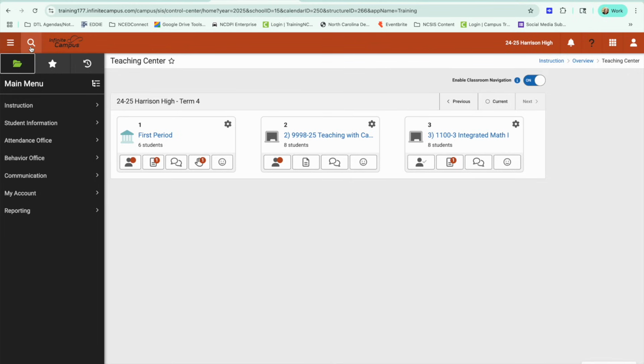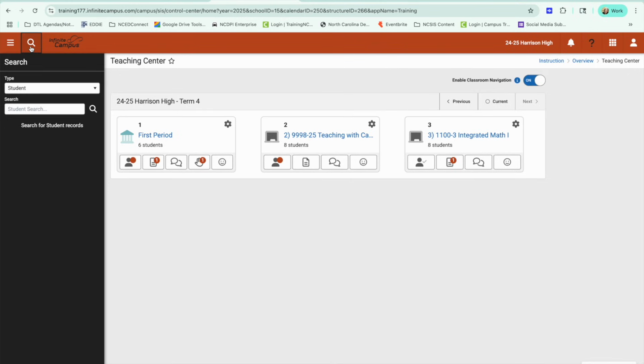The next icon is the search menu. When you click that, you get the option to select a type of search. For teachers, it's likely student and tool, and then the search bar where you can enter search information.